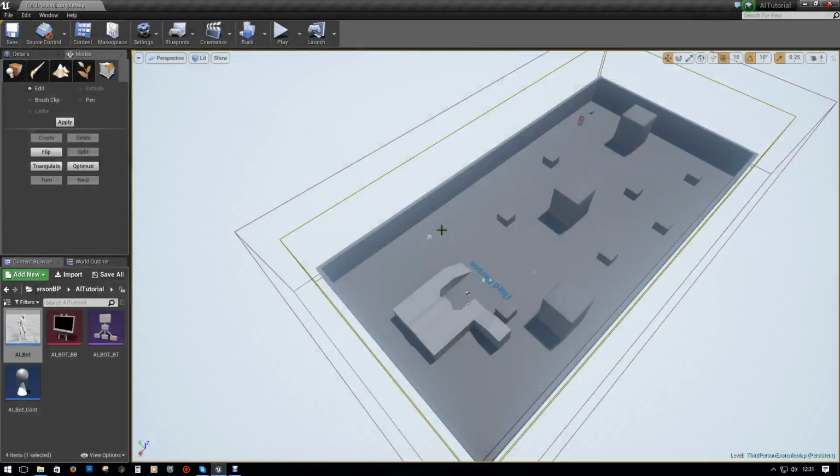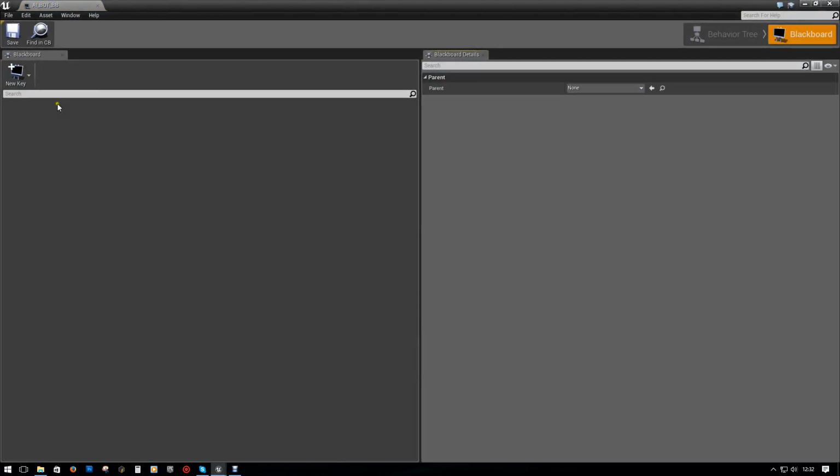So now that we're done in there, we can close that out. The next thing we're going to have to do is get a few variables onto our blackboard, because our blackboard is what's going to hold all of our variables. Alright? And we need to put a few into there in order to get things set up to get them to move. So go ahead and double click on your blackboard, and we're going to add a new key.